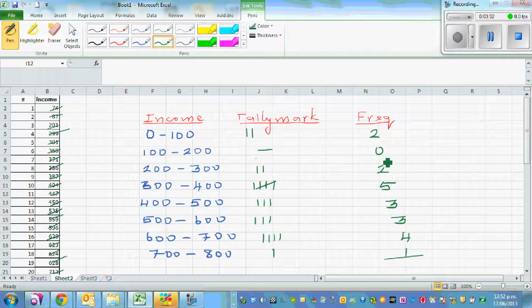So this is 4. 2 plus 0 is 2. Plus 2 is 4. Plus 5 is 9. Plus 3 is 12. 15, 19, 20. And then you do the tally. And then you draw a histogram like this.